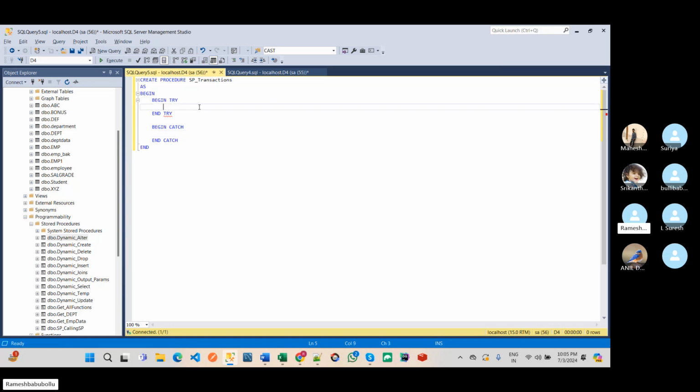So here, first of all, I am deleting EMP10. The purpose of this query is to delete all the records from the EMP10 table. And then insert into EMP20, inserting some employee name values, like 1, 2, 3, 4.